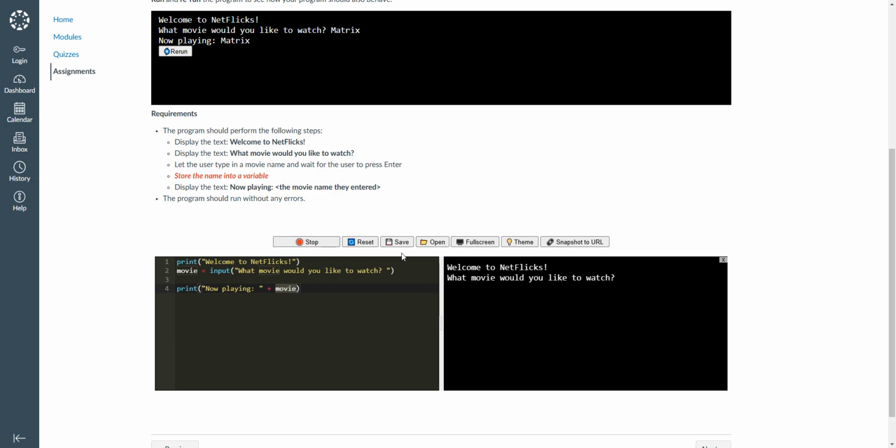So here, we can now do whatever we like. So The Matrix, okay, now playing The Matrix, okay, or Lord of the Rings. Okay, and it will remember whatever was typed in, put that into the variable, and then pull it out of the variable in order to display it. So that's how we do that one there.